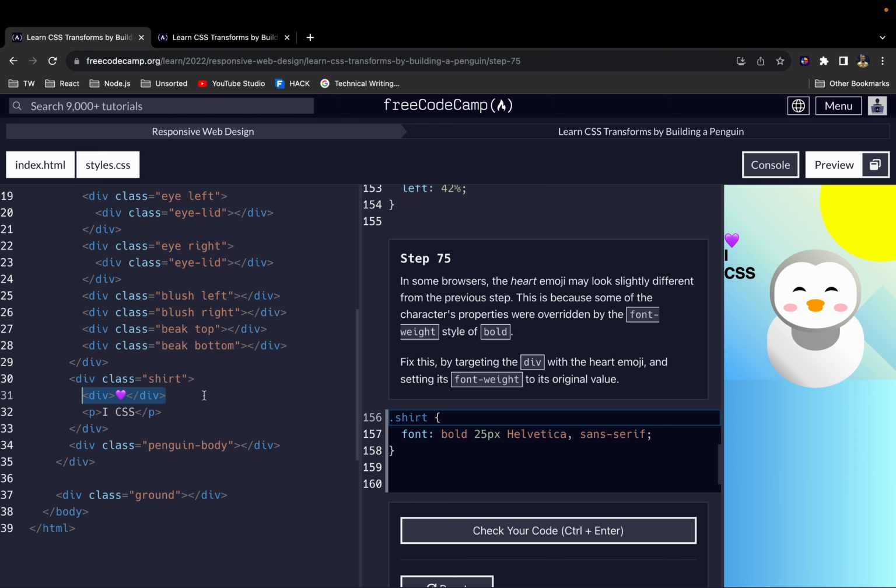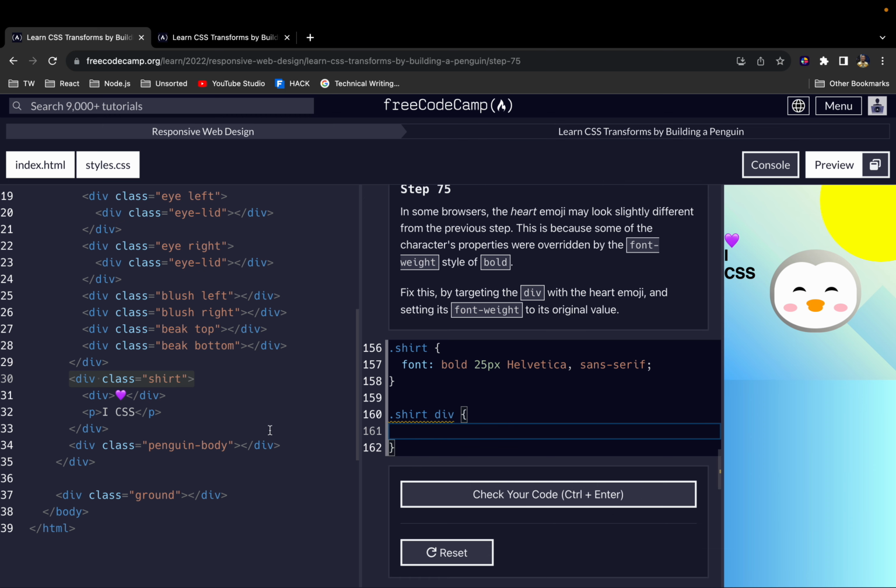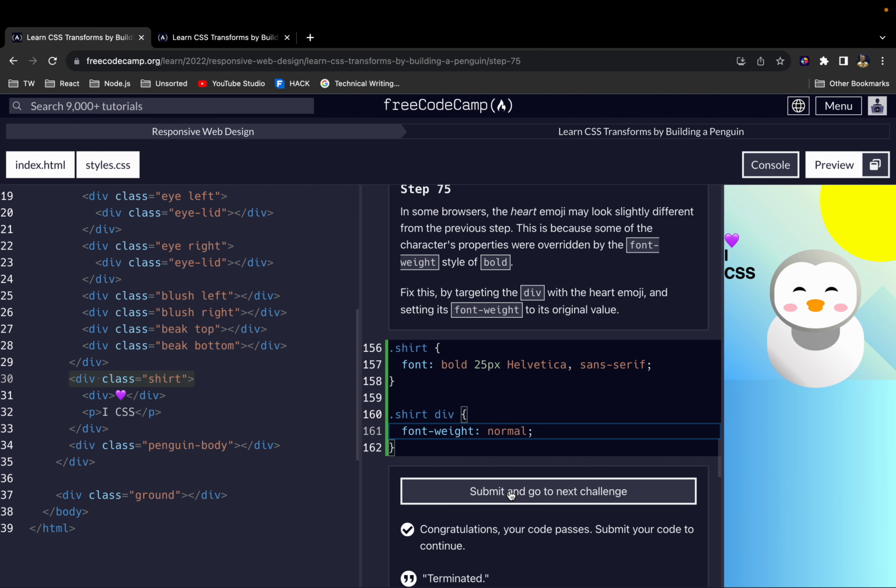And as you can see, it is inside this shirt div. So the way we can target it is to say dot shirt, because we are targeting this div with the class and want to look inside it. So we'll leave a space and then add div. So this means we are targeting the div inside the shirt element. Okay, so we want to give it a font weight. Let's set it to its original value, and the original value is normal. So you want to set the font weight to normal instead of the bold that may have occurred.